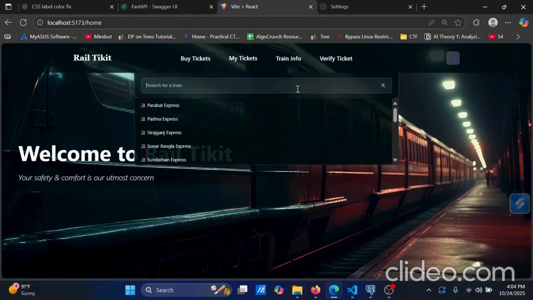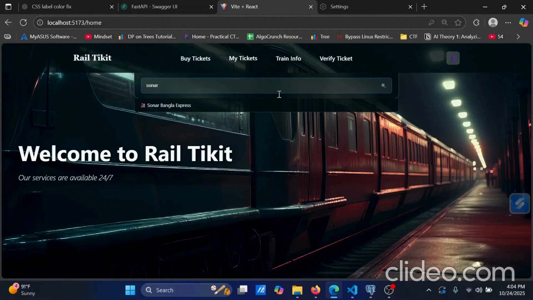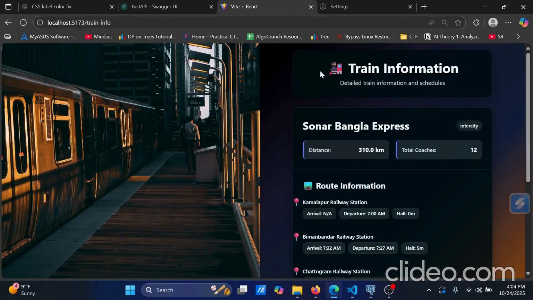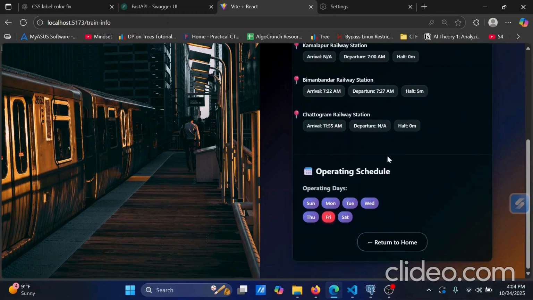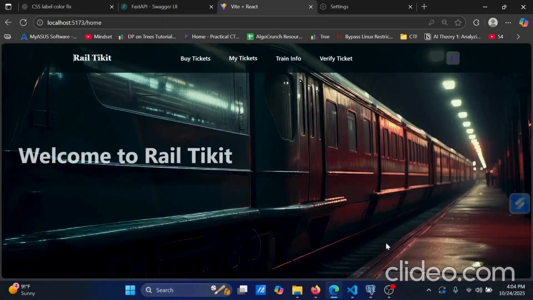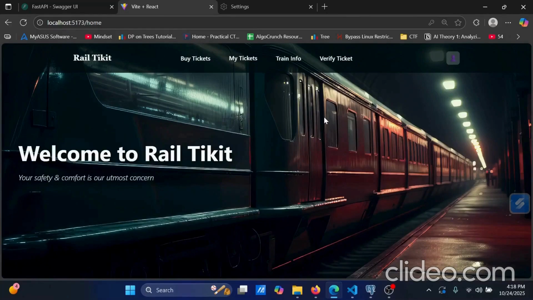Here we can search for any train we want. So suppose I want to see the information about Sonar Bangla Express. Here we can see all the information about Sonar Bangla Express. So we can see the route information, also the schedule of the train. Now, if we want to book for a ticket, we go to the buy ticket section.